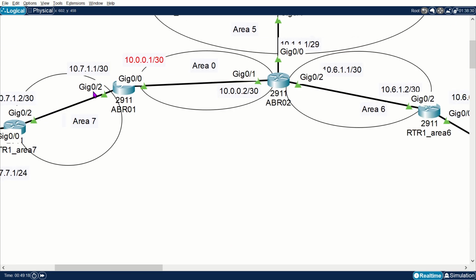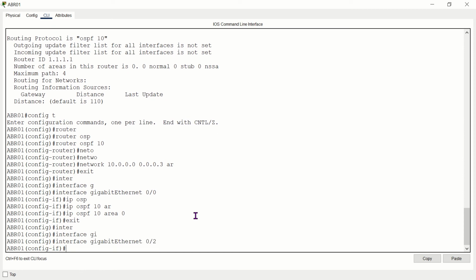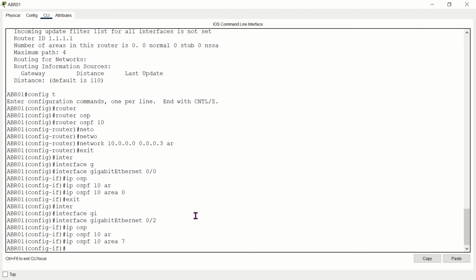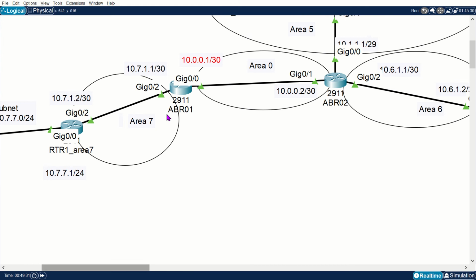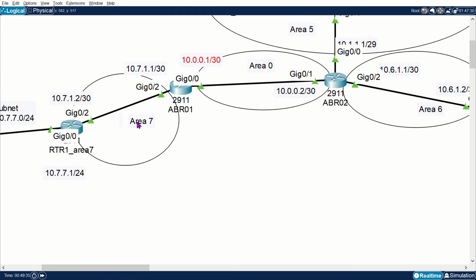Now we are inside interface GigabitEthernet 0/2. ip ospf process ID 10, area ID 7. So now this interface, connected to another router, is a part of area 7. Correct? So now you are done with the ABR router 1 configuration.